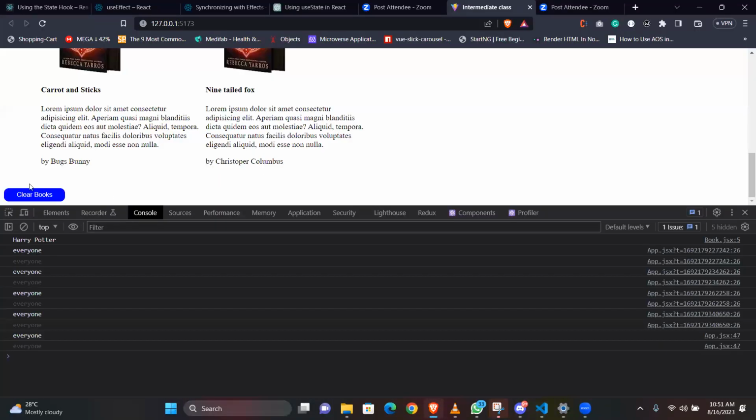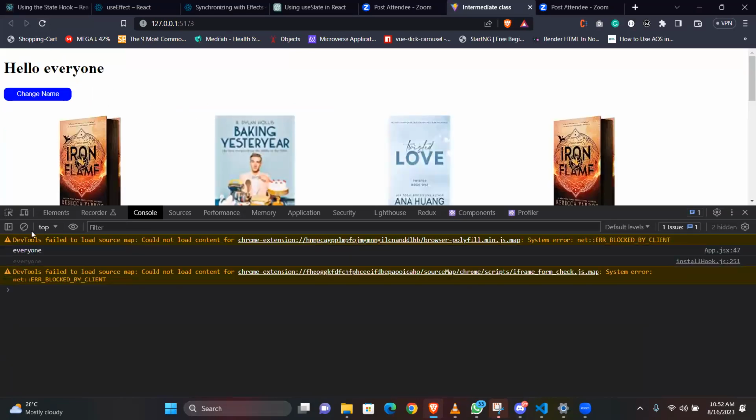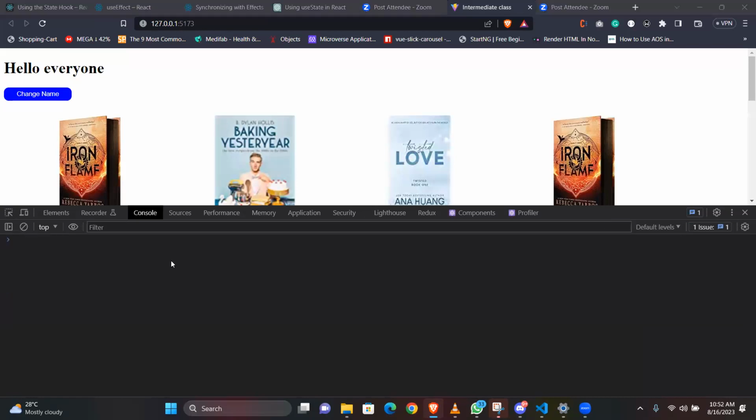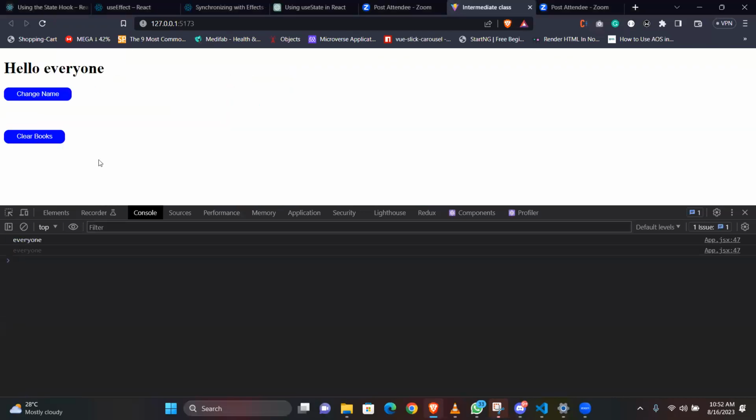So we have clear books here. Let me just clear this. If I do this, see, my books have been cleared completely. Now, let me just reload and bring back my books. Yeah, so you can actually do that. You can do that. So automatically this clears it and brings it back to this.